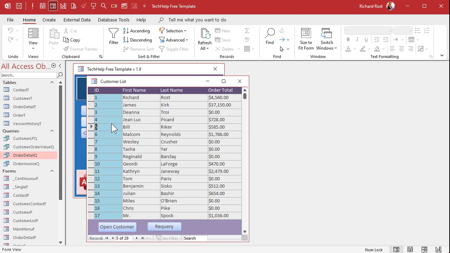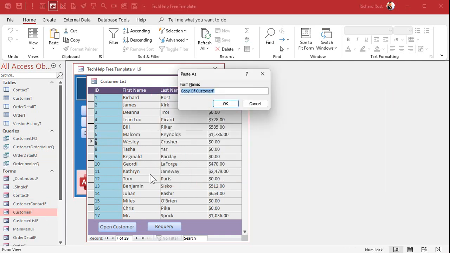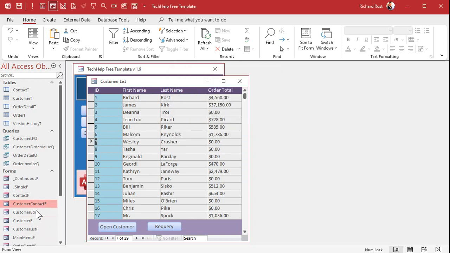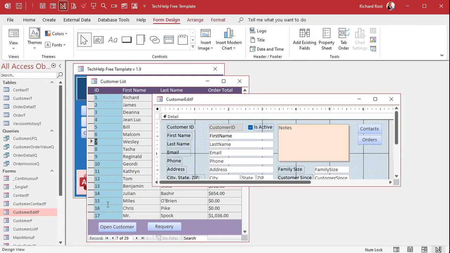Okay? But if you got lots and lots of records and you don't want to use an onGotFocus event, you could make a special editing form just for this guy if you don't want to open up the full customer form, right? Let's take the customer form here. I'll copy and paste it. We'll call this customer edit form or whatever you want to call it, right? All right. Right click, design view.